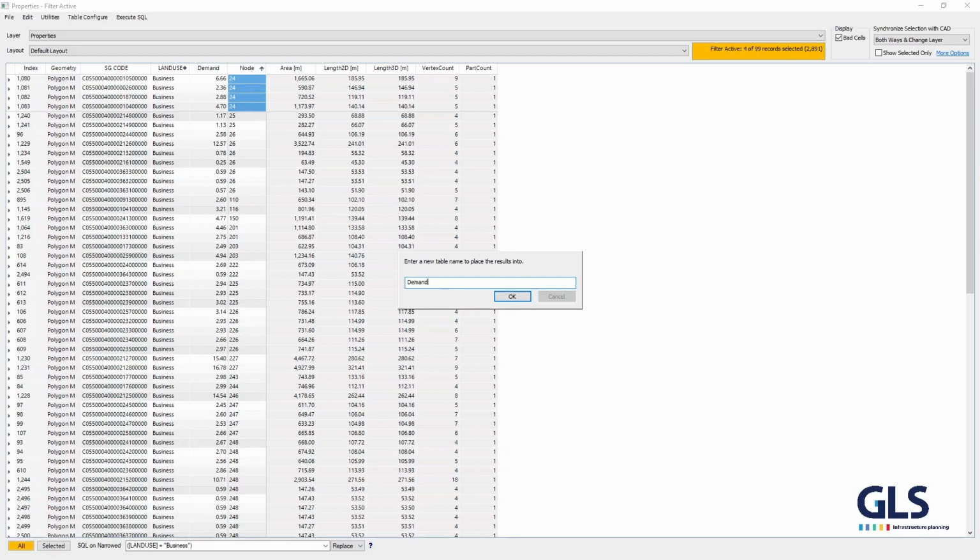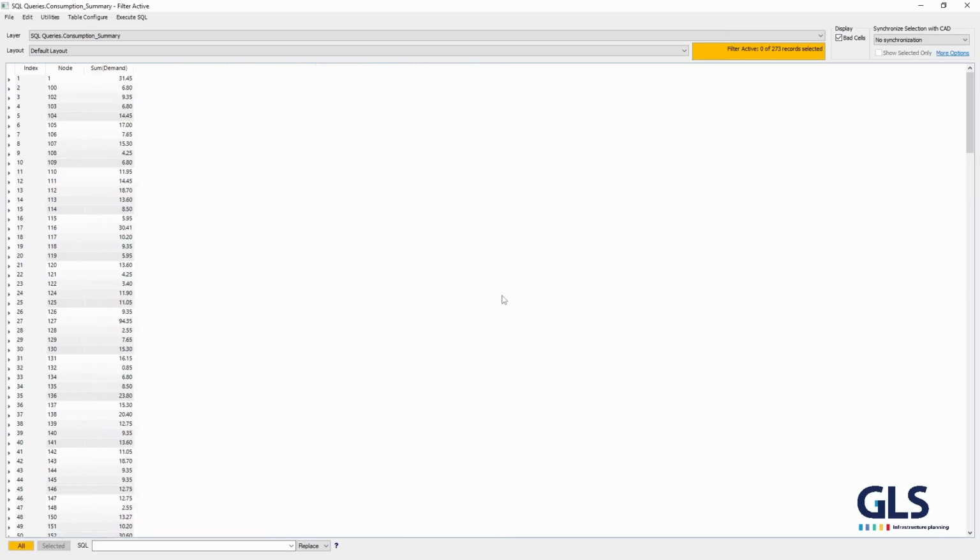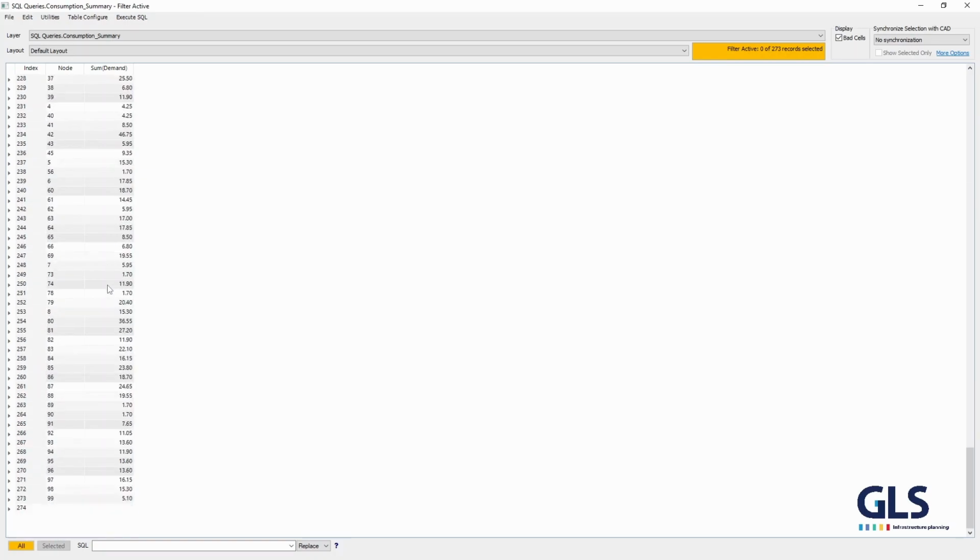And we call this consumption summary. On entering the data, here we can see our new table that's been created. For each of the node numbers, we have the sum of the demands that it contributes to.